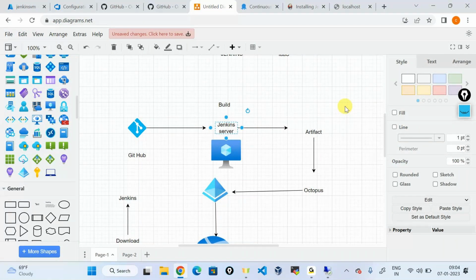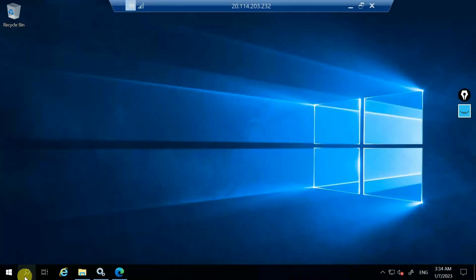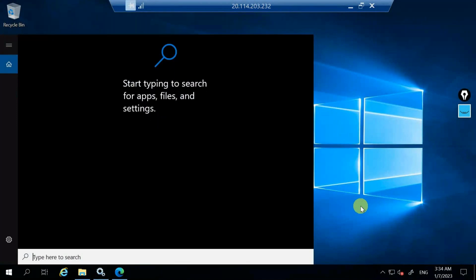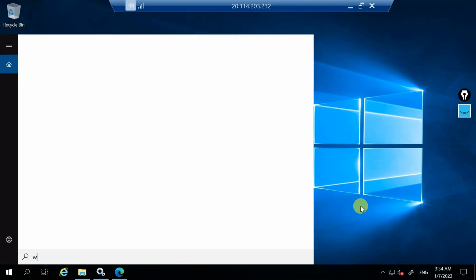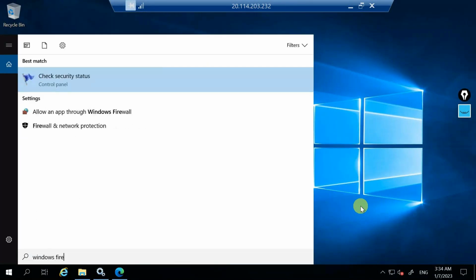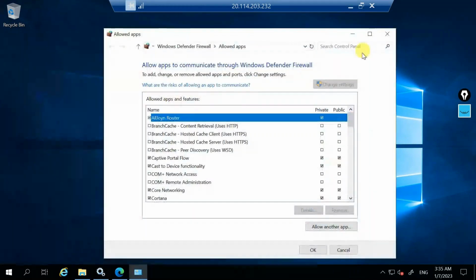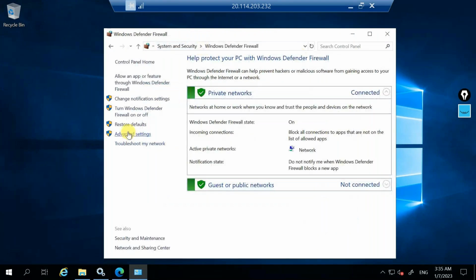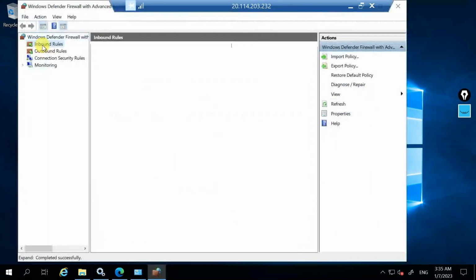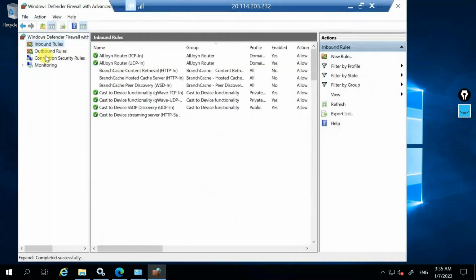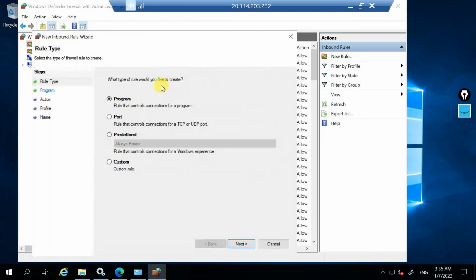I will try to expose Jenkins, and what I'll do is go here, and firstly search for Windows Firewall, and then you have something called allow an app through firewall and all that stuff. Not this one. Let's go to Defender Firewall, into the advanced settings, and I'll say inbound and outbound rules. So I'll say inbound rule, a new rule out here, and this is completely Windows administration.